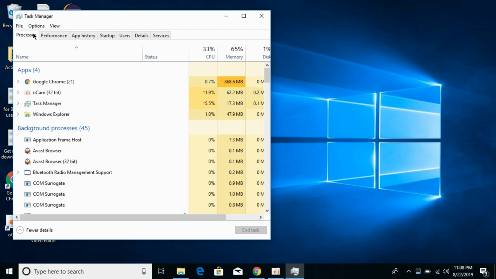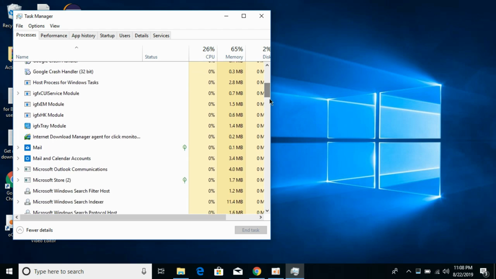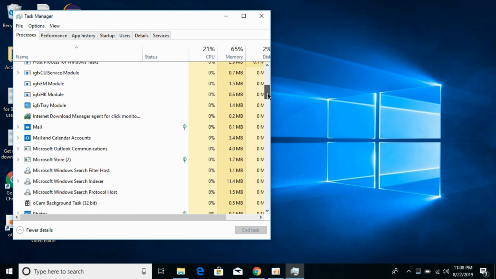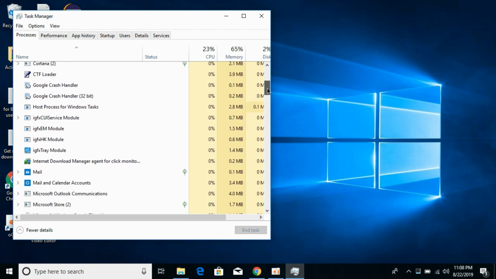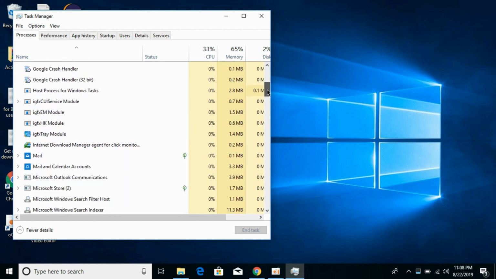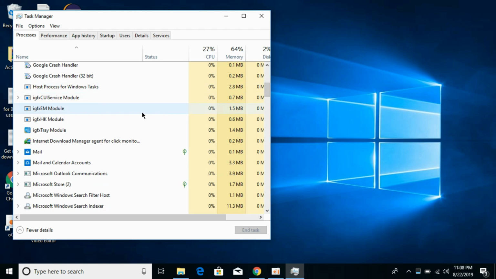Here you would see all the processes in the Processes tab. You can see the apps and the background processes. In the background processes, you need to find a process with the name of lightningservice.exe. In my case, I'm not having this error, so I'm not having this one. I have already solved it. In your case, if you are getting this error, there must be a service with the name of lightningservice.exe.